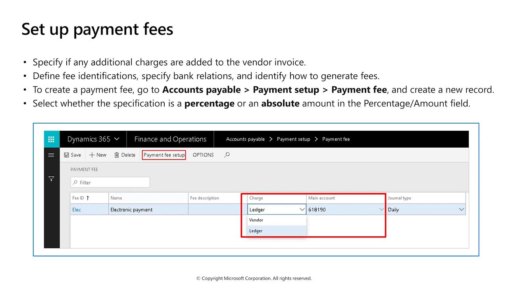Ledger is used when the fee will be expensed to our organization. If ledger is selected, select an account in the main account field for posting to the ledger. Vendor is used when the fee will be assessed to the vendor. After the payment fee ID is created, we continue to define when the fee should default on the journal by selecting the value for the journal type field. This journal type is typically vendor bank remittance.